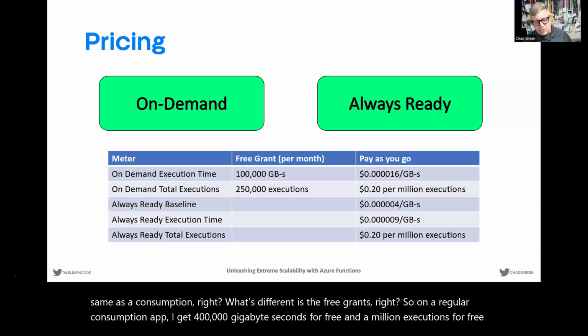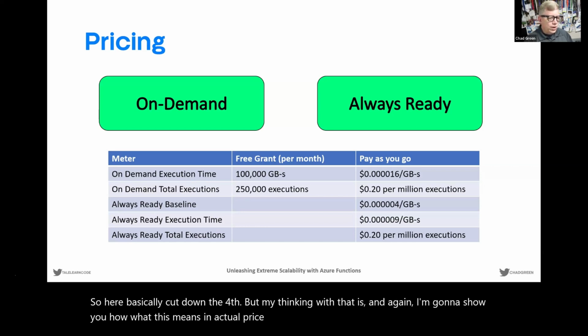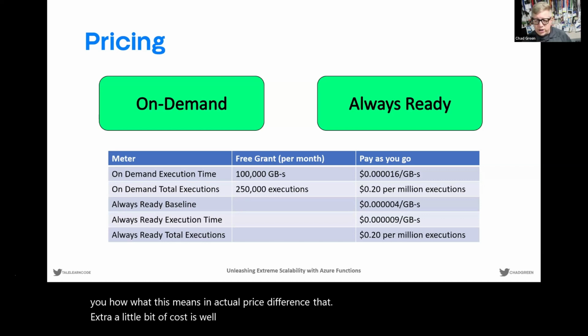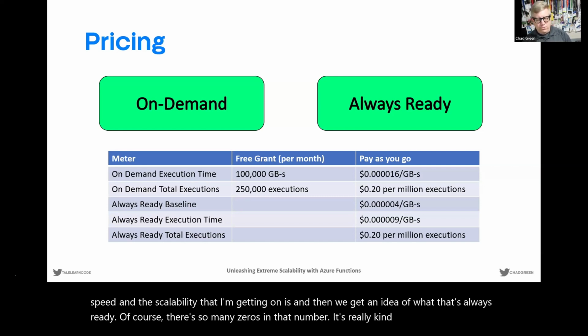So here, basically, I cut that down. But my thinking with that is, and again, I'm going to show you what this means in an actual price difference, that extra little bit of cost is well worth it for all the benefits I'm getting out of this, right? For the speed and the scalability that I'm getting out of this. And then we get an idea of what that always ready is. Of course, there are so many zeros in that number, it's really kind of hard to get an idea of what this runs.